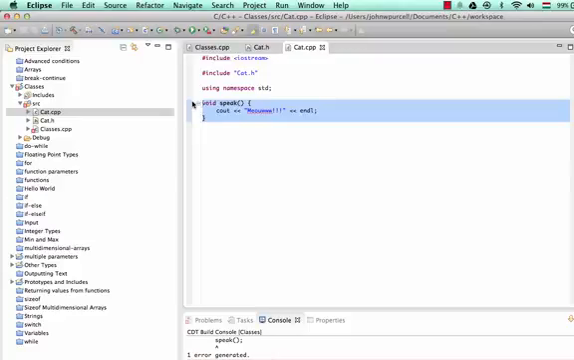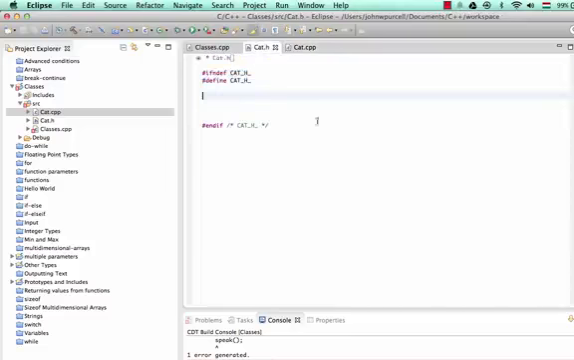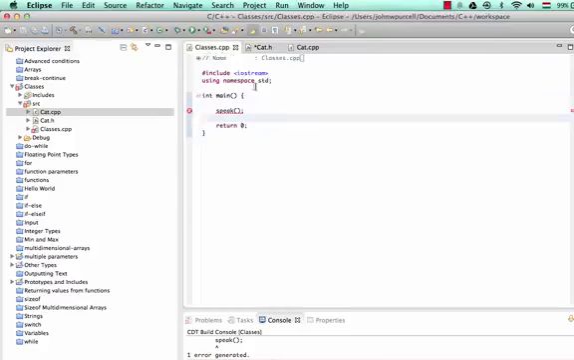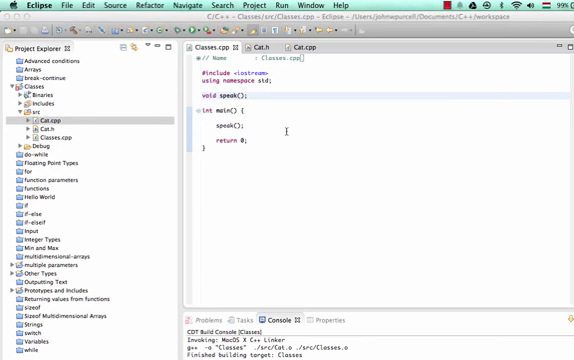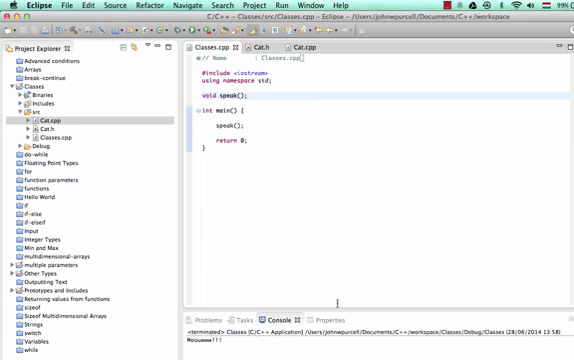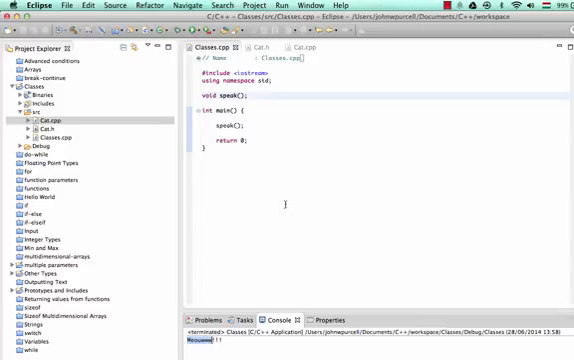How can we do that? Well, you might guess we can go to cat.h here and we can put void speak in there. In fact, now that I think of it, it's certainly possible that we could just type void speak here. We could do that. Let's save that and see if it builds. Let's build project here. And we'll run that. And it says meow. So that works.